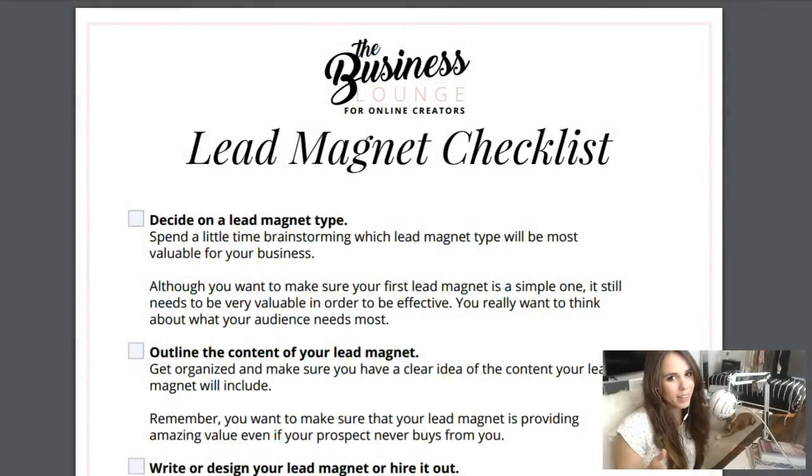All right, guys, so here we are behind the computer with the perfect lead magnet checklist. And I wanted to go through each and every item for you and with you so that you can get a better idea of how to go through this process step by step.